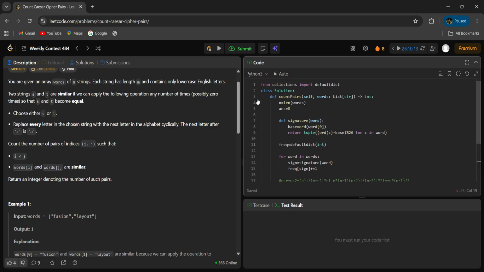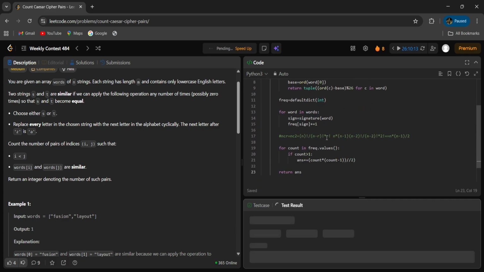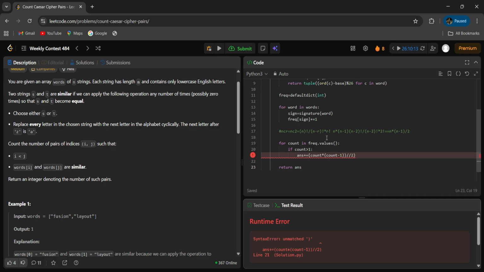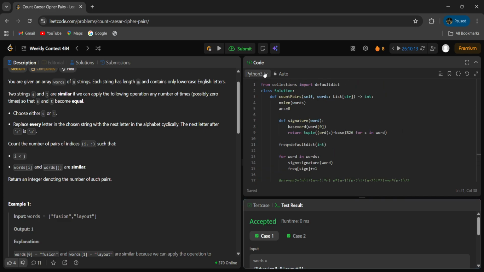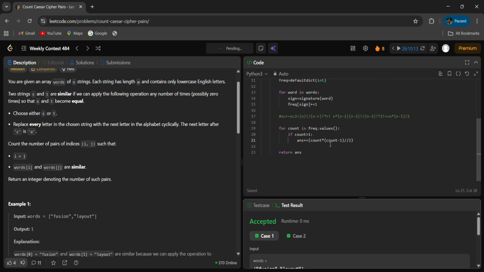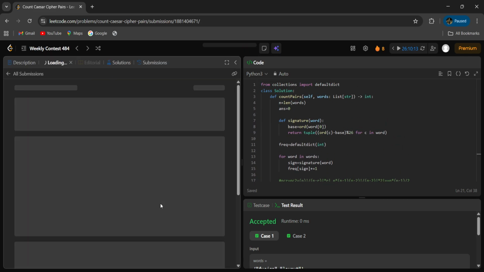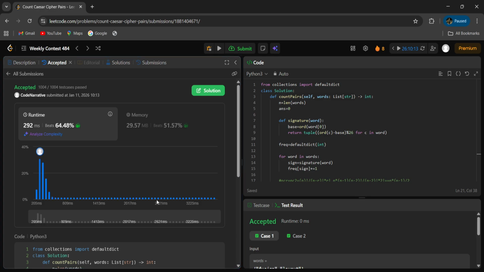This should work. Let's try to run our test cases. Okay, so we have missed some bracket, I think. Count into count minus 1. Is this the extra one? I think we have given two brackets here. Let's try to run it again. Yeah, so test cases have been passed. Let's try to submit this. Yeah, so the code has been submitted successfully. Thank you.